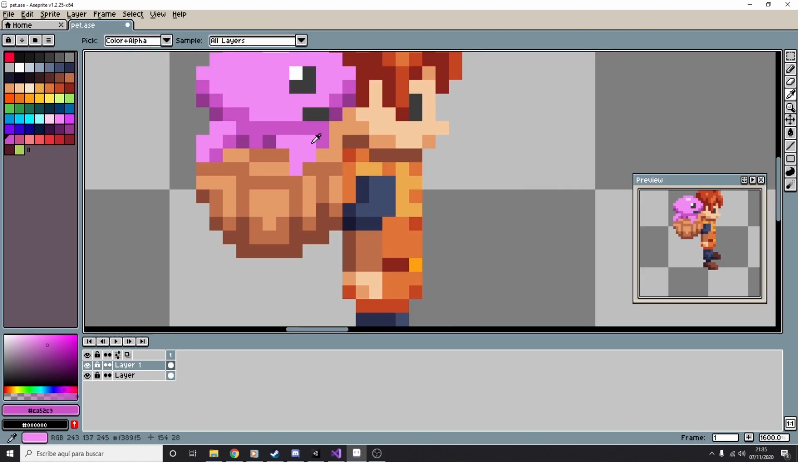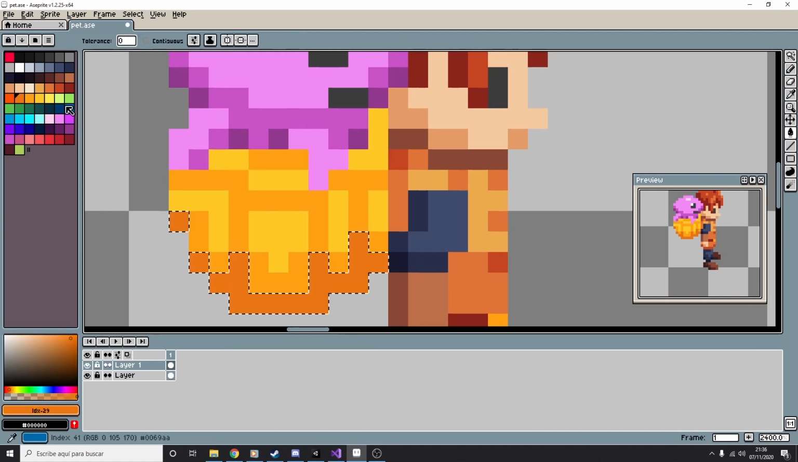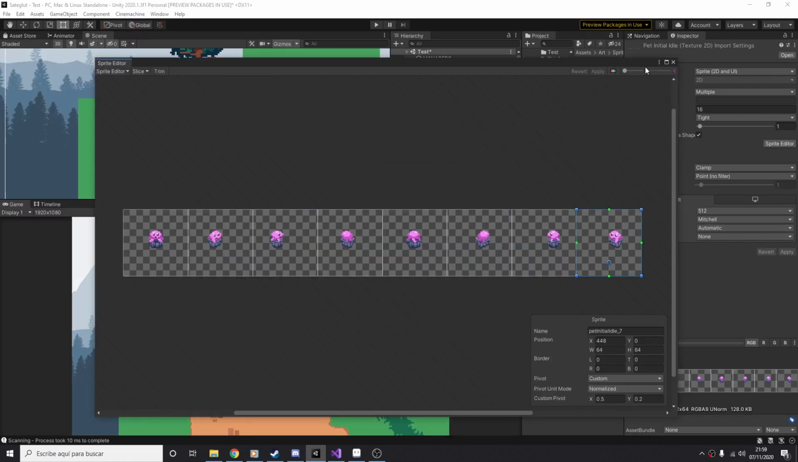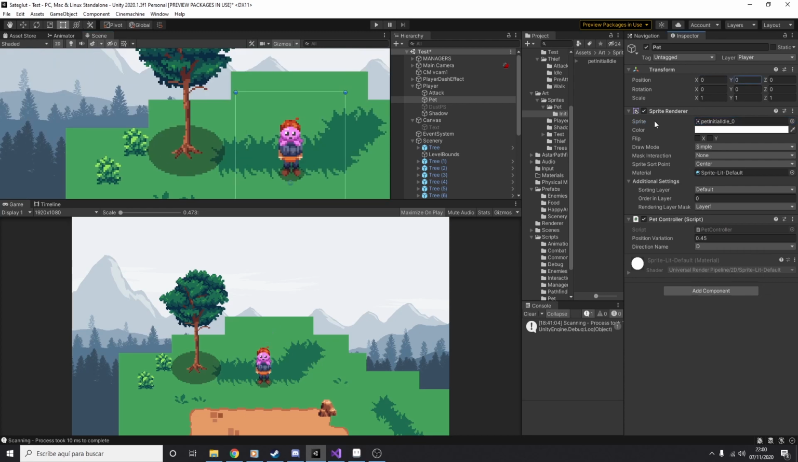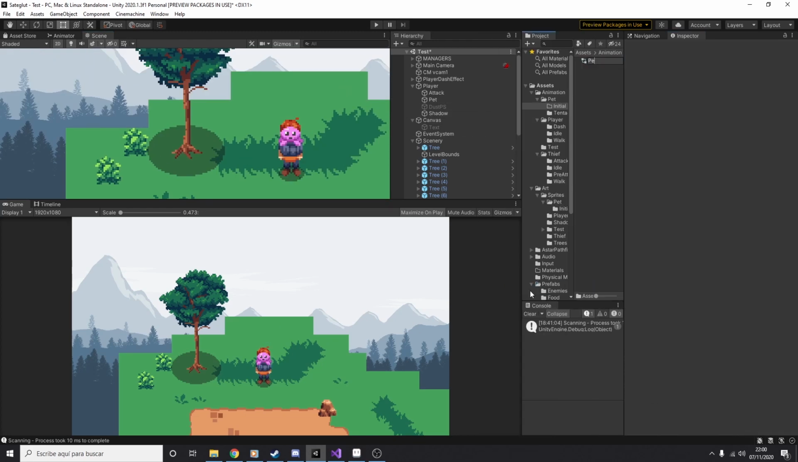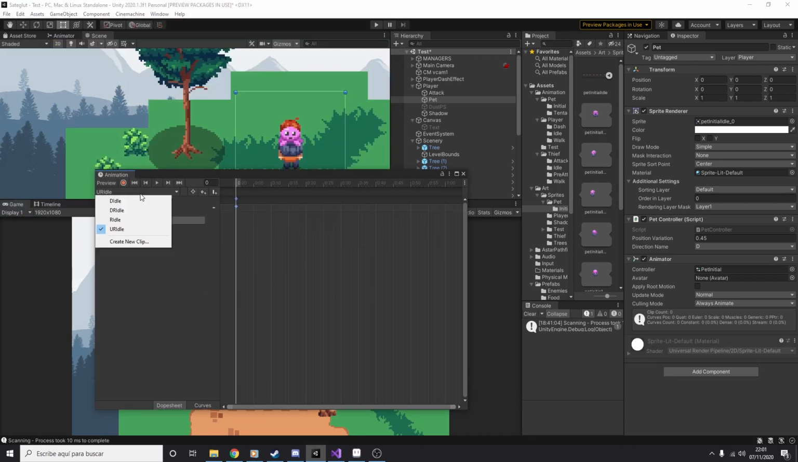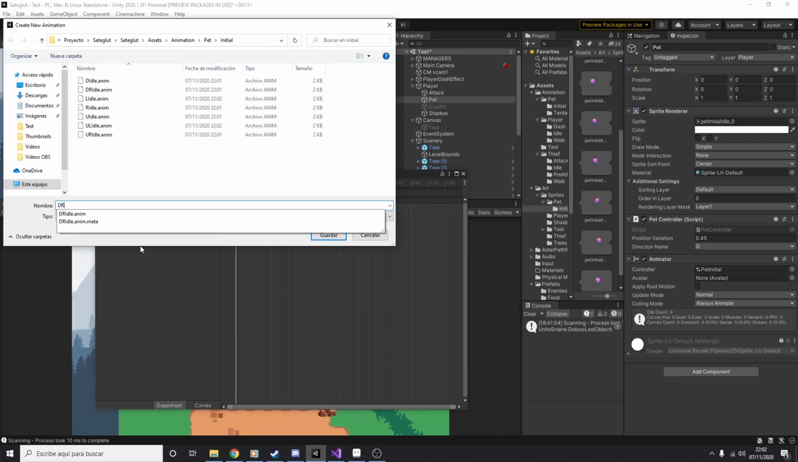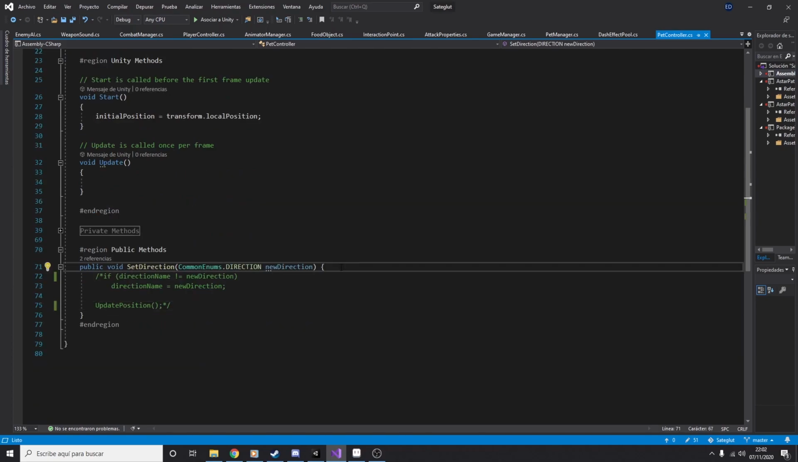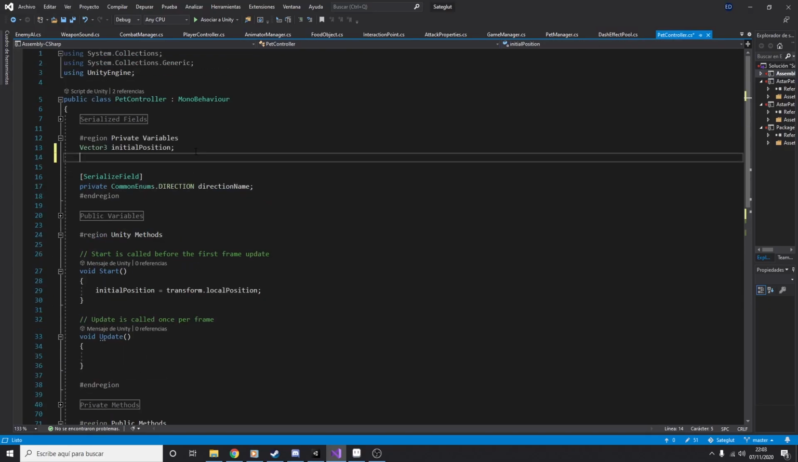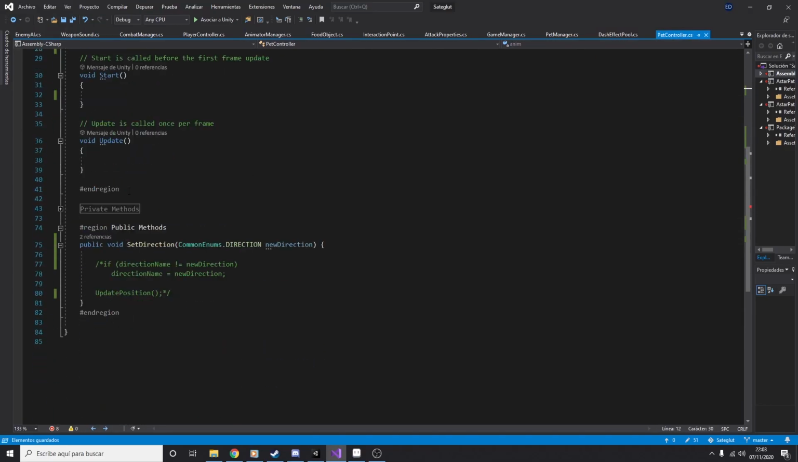I finalized an idle frame for all 8 directions. Then I jumped back into Unity to create the animation for the idle state of the creature. I had to modify the pet controller script I made for the prototype. It managed the pet's position depending on the player's direction. Now the position is set in the sprite itself, so I don't need the system anymore.